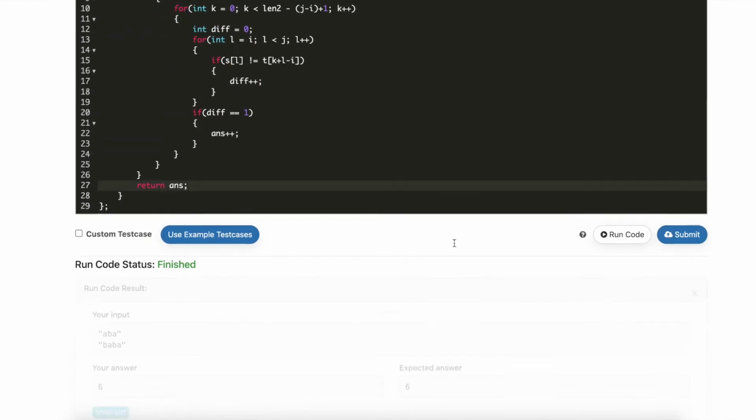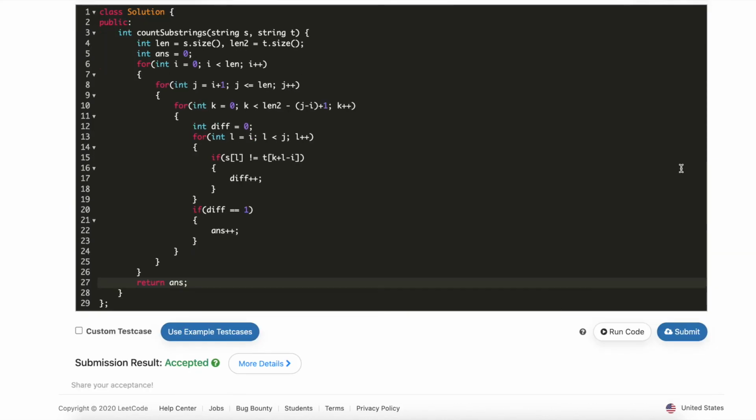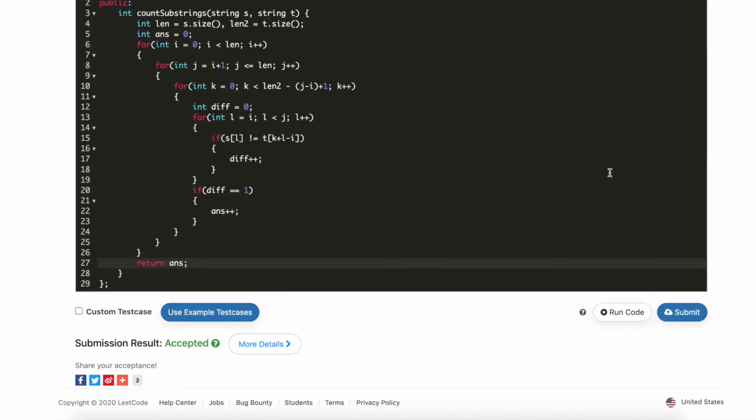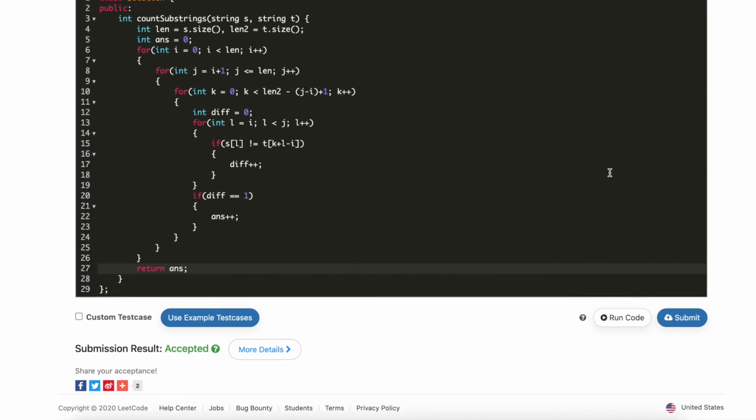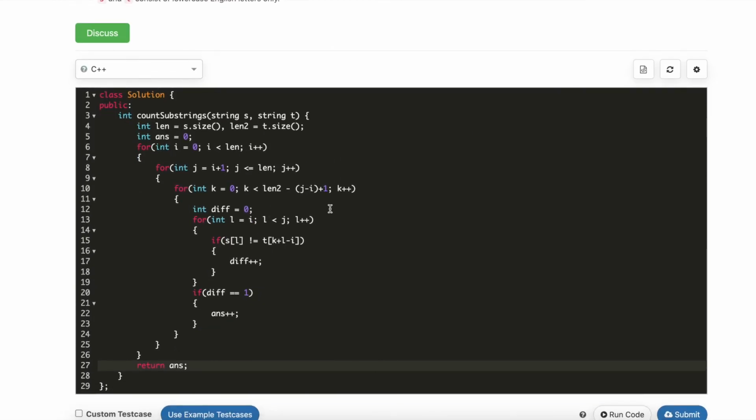Let's see if this works. Okay, the n to the fourth solution actually did work. Let me try to make this more understandable.